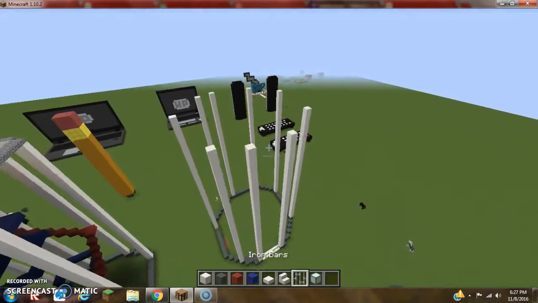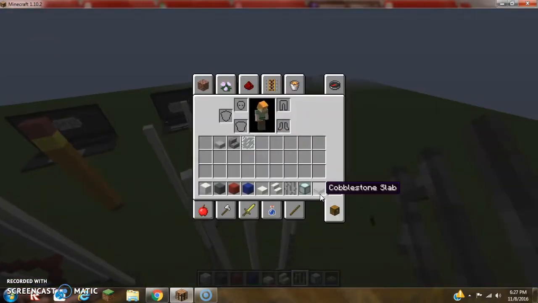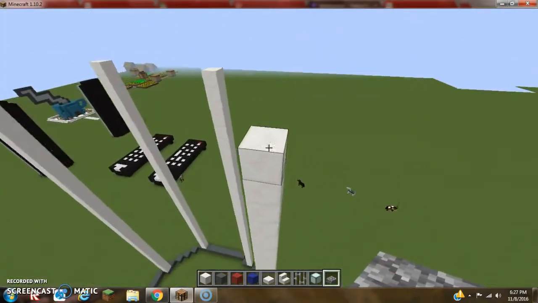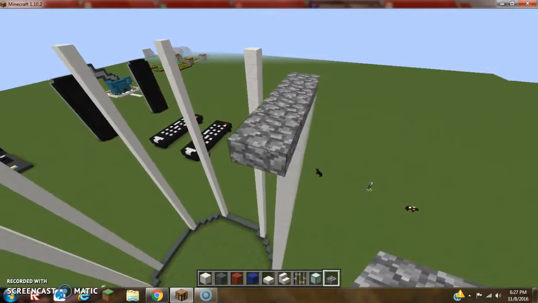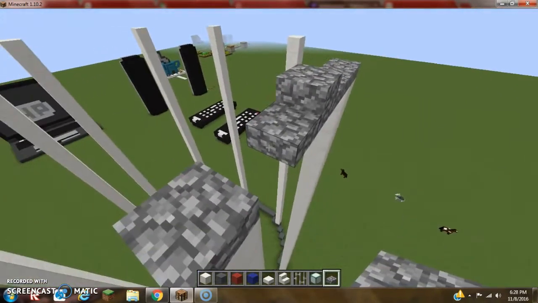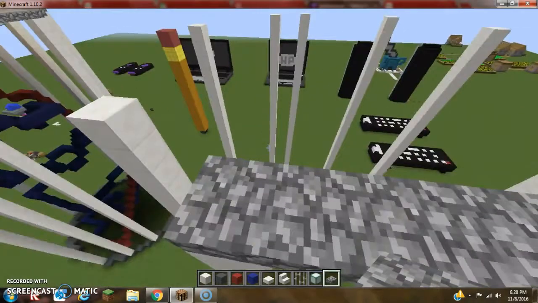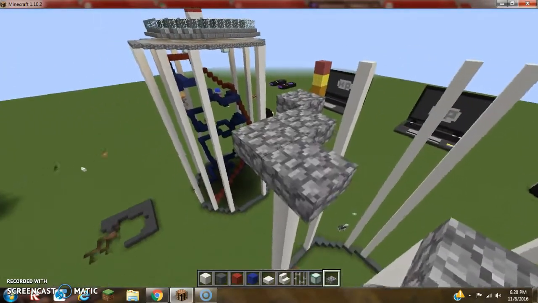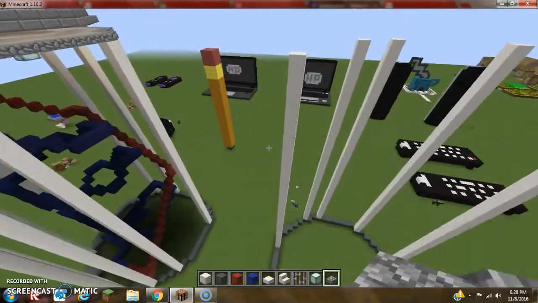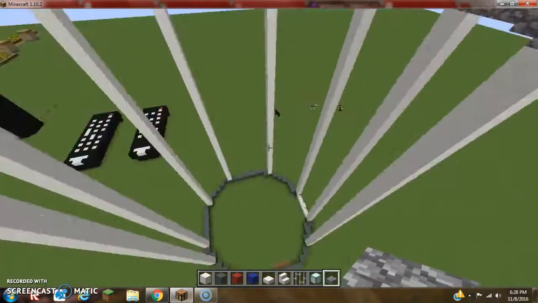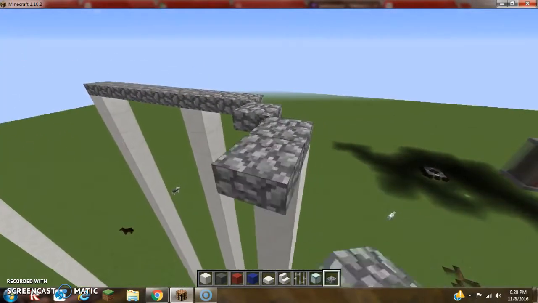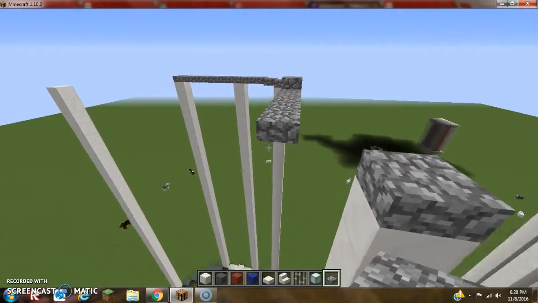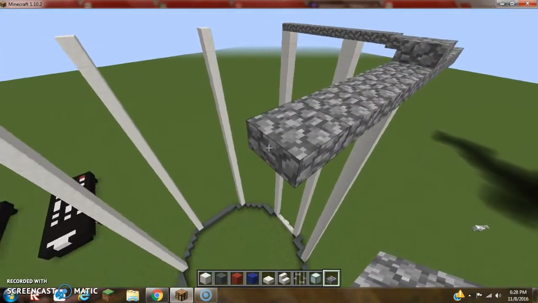Good. Now what we want to do is get out our cobblestone slabs, because we're going to be connecting this thing together. How you want to connect it is you just want to connect it like this. And you want to make sure it actually connects. If it doesn't, then you might have to try another method. So I'll just connect it right here. Let me just make sure it lines up.